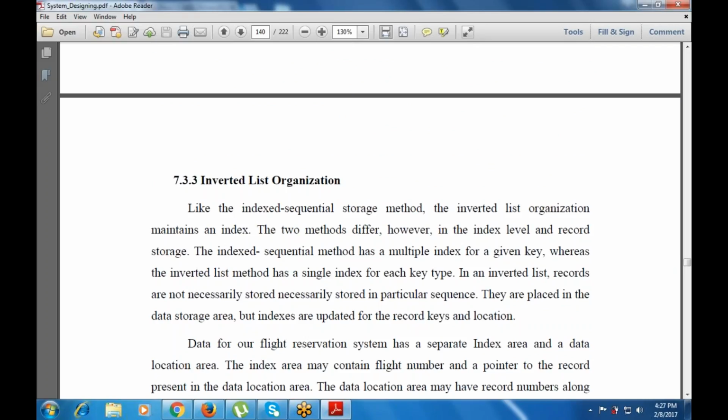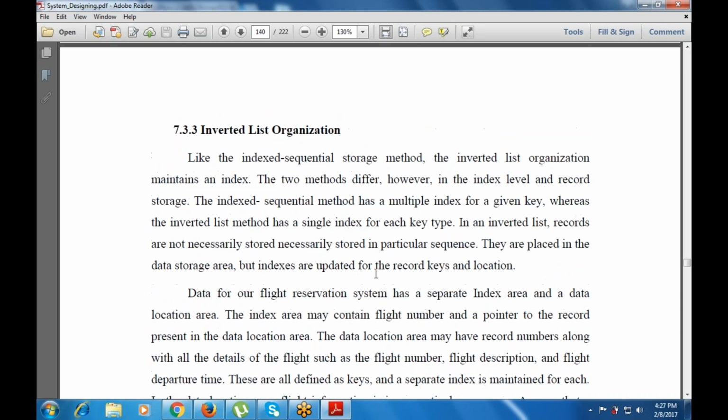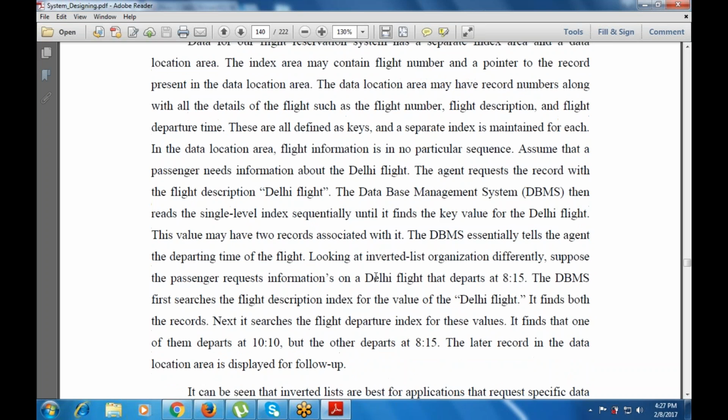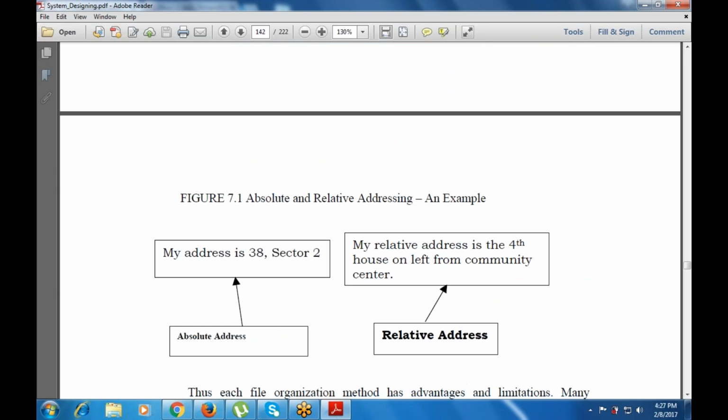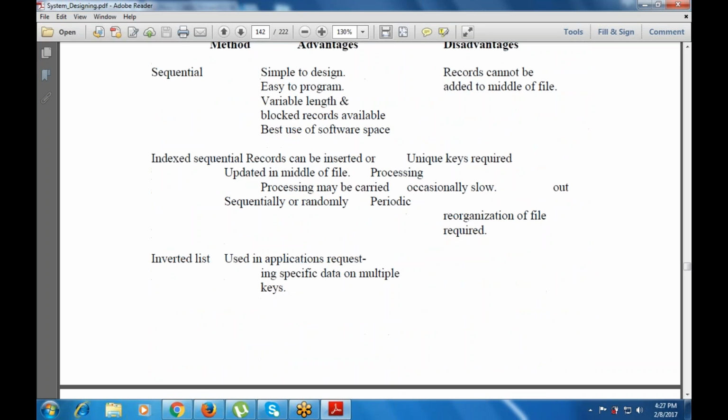Now next is the inverted list organization. This also maintains an index, available at the index level as well as the record level, that has multiple indexes for a given key, whereas the inverted list method has a single index for each key type, and it is used in multiple sessions. It is used in a place in the data storage area, but indexes are also maintained in the record sequence of the record data. Then the last one is direct access. We can directly access the area for this one.